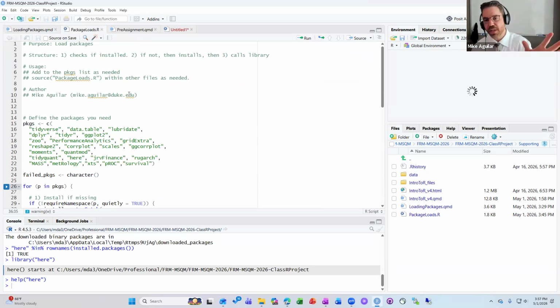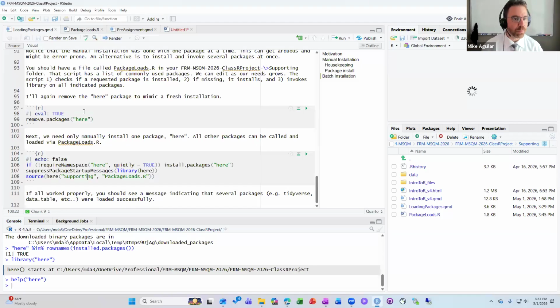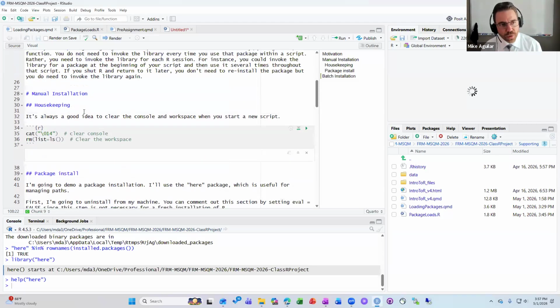I'll make this available to you. Now, this is a fancy way to do it. You don't have to do it this way. In your housekeeping up at the top for your Quarto or for your R script, you can just put in, by hand, install.packages, library, library, library. You could do that. All good.